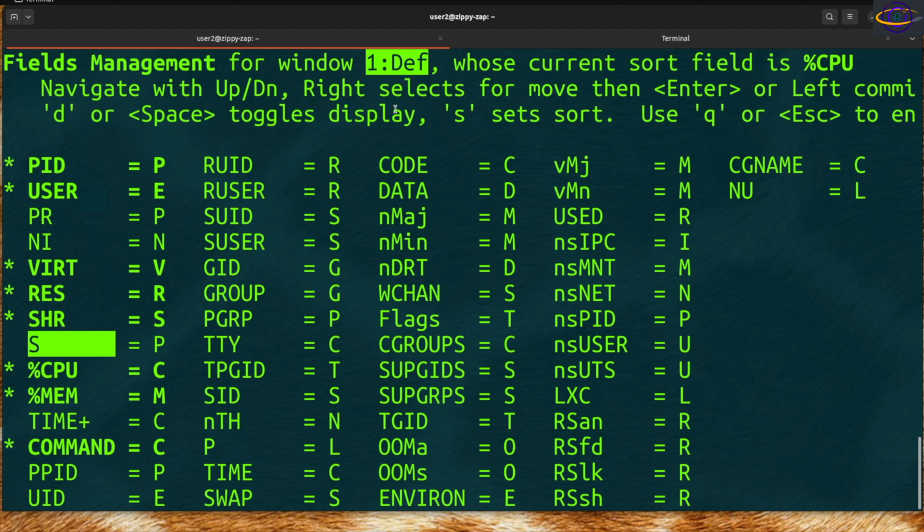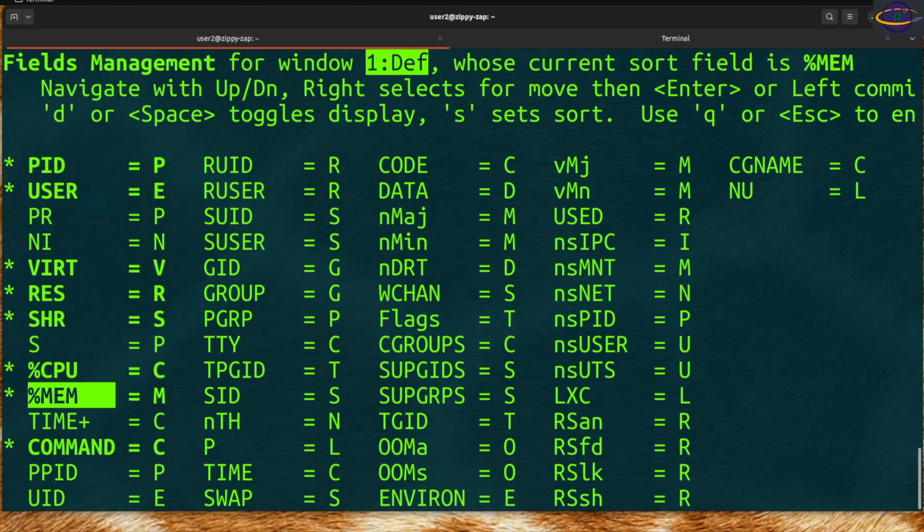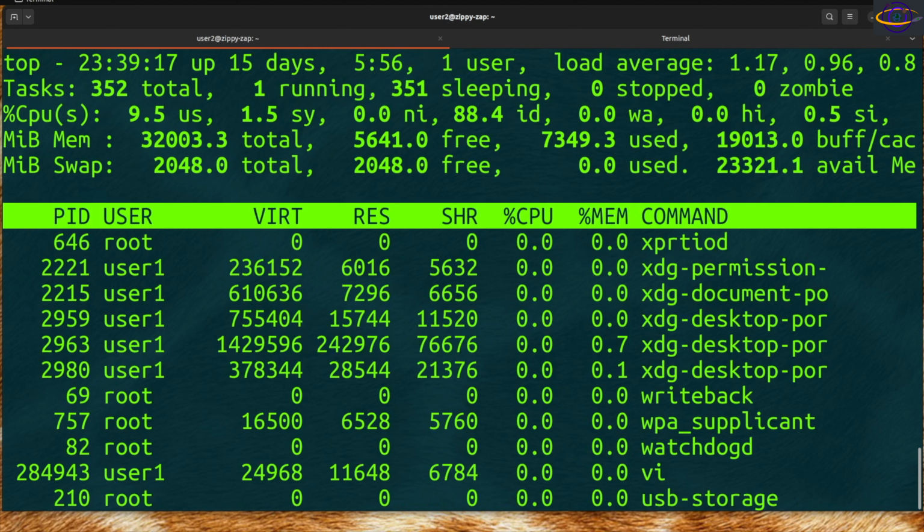Now S selects sort. So say if you want to sort by CPU, you can say S. Now you're going to be sorting by CPU. If you say S on mem, you will be sorting by memory. So then you can get on out of here, and now these are, notice, sorted by memory. Now you could also sort them by command as well, which is a little bit silly, but you could do it if you wanted to. And notice they are now sorted by command.